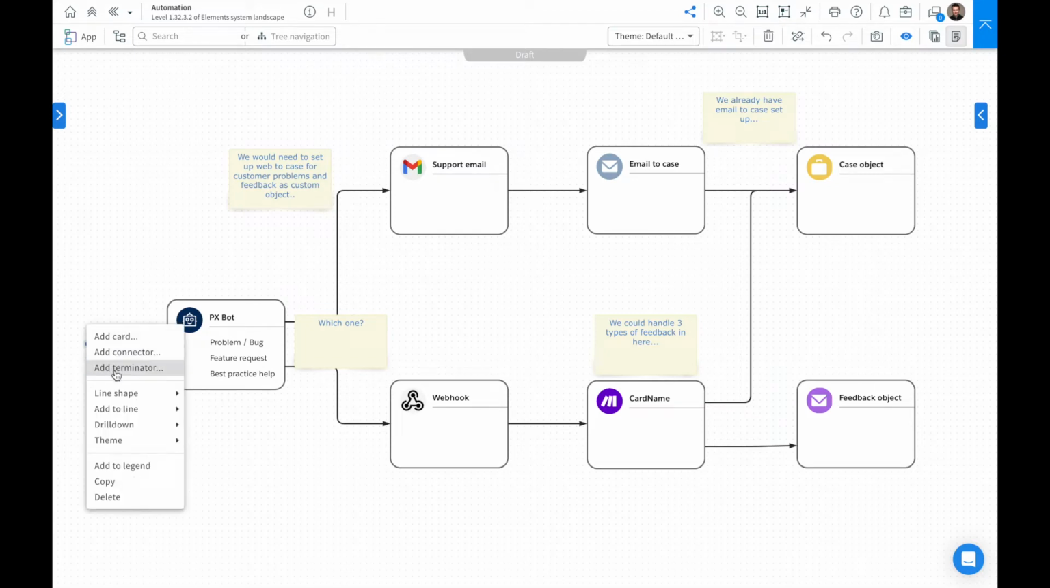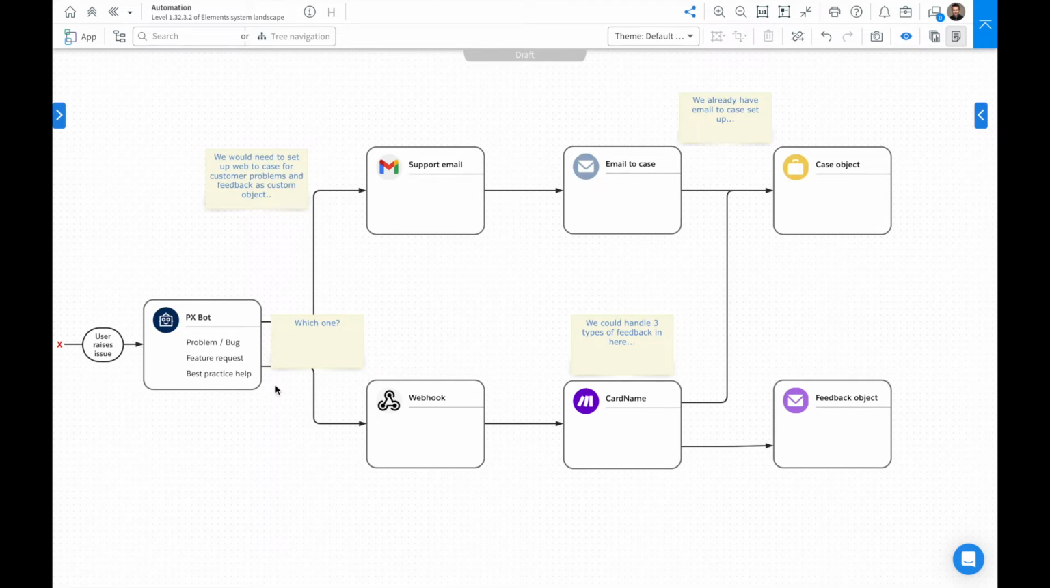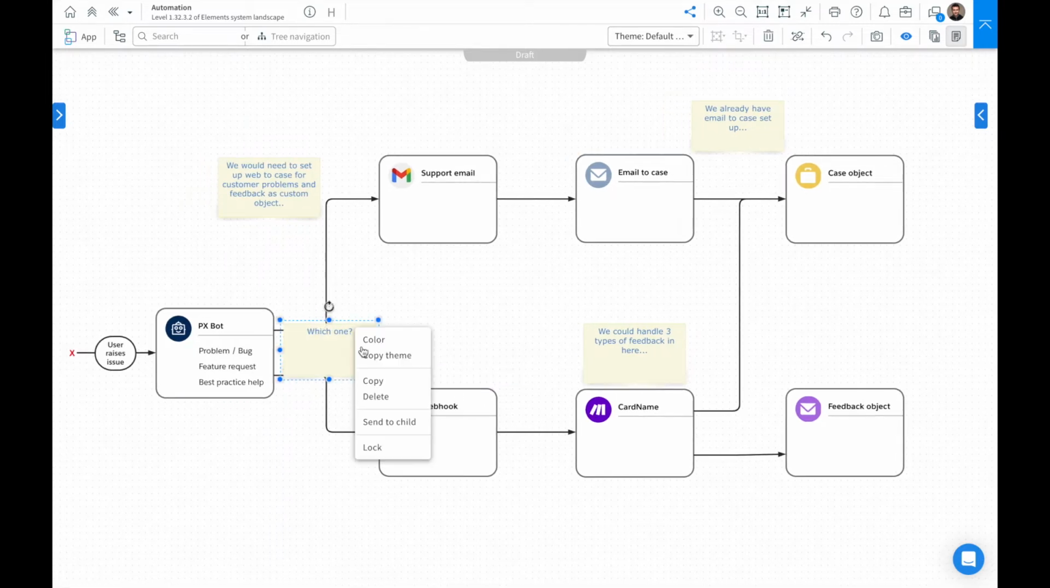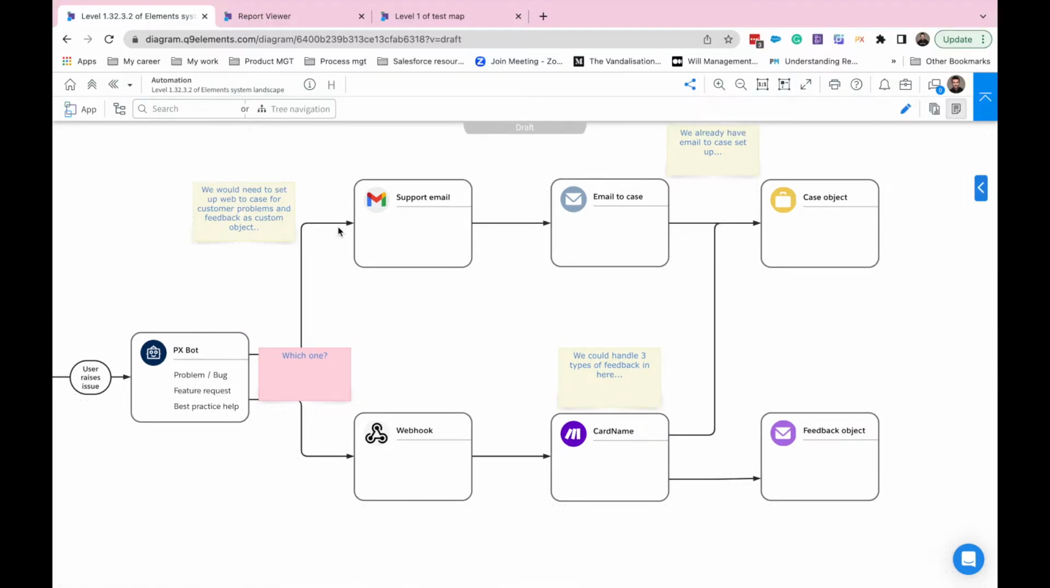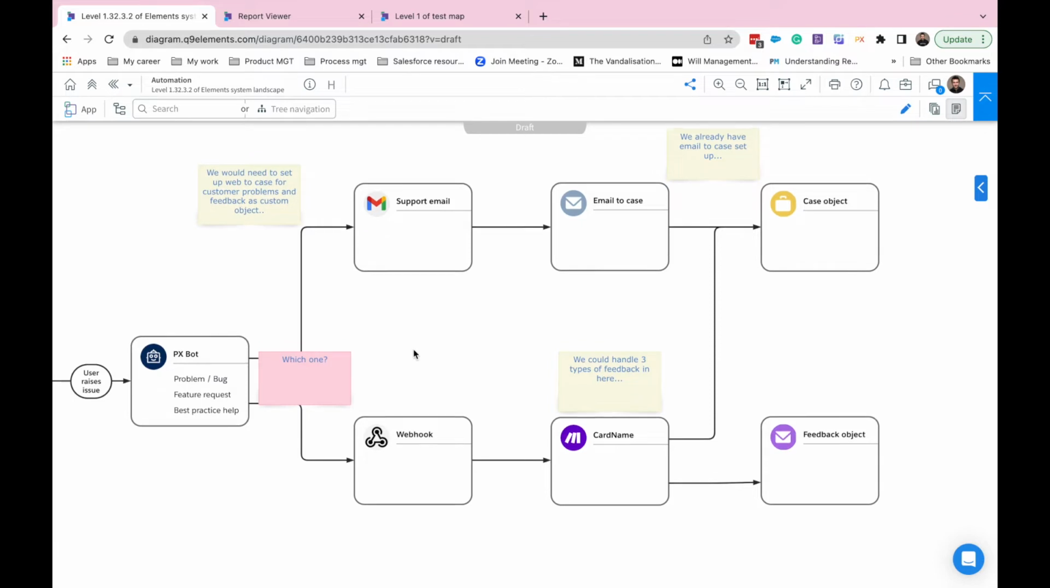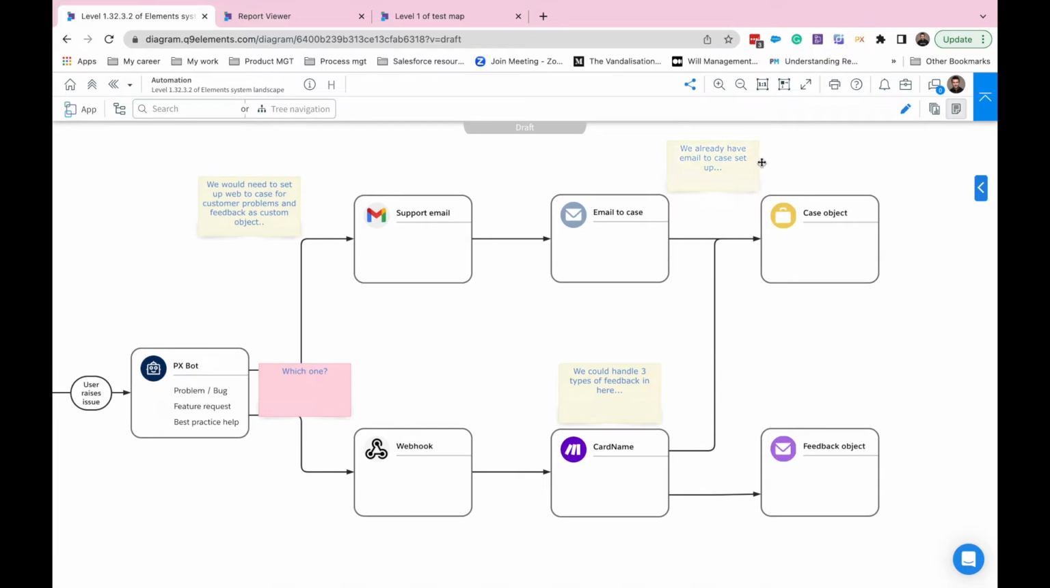Would we want to go through email to case integration, or actually build our own bespoke integration using Make? Well, let's consider pros and cons. On the one hand, as the sticky note left here indicates, we already have email to case set up for one of the types of cases.